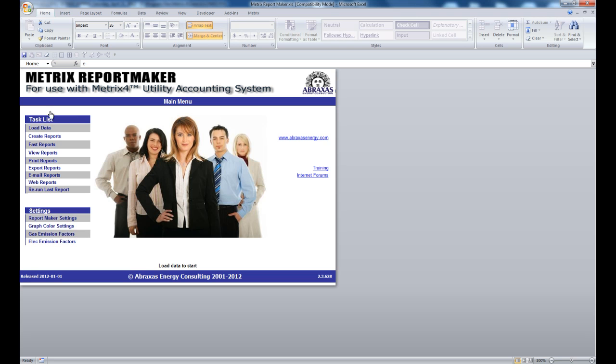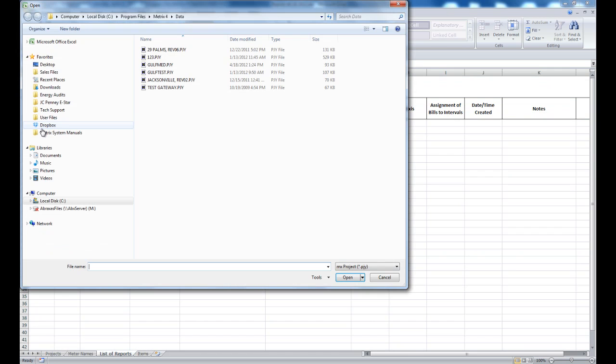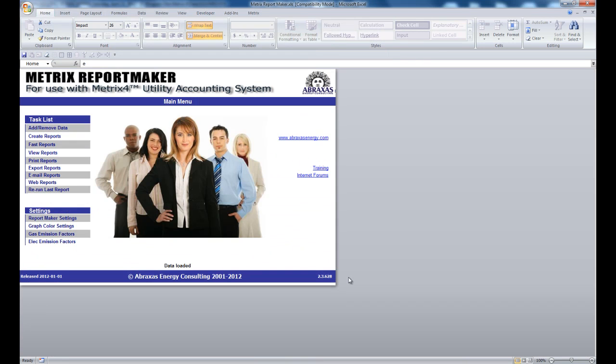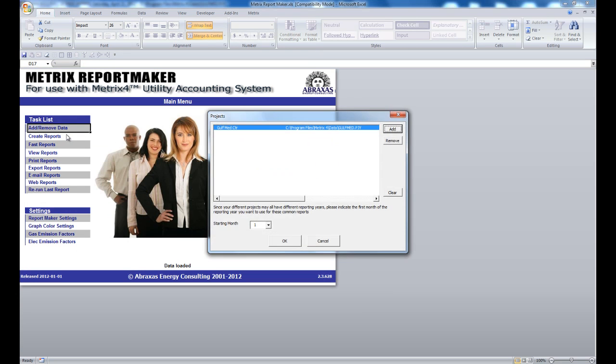The first thing you're going to look at here is the load data. Before you run any reports, you have to load data, and it's going to bring up this file menu. I'm just going to load the GulfMed project for now, just so we have something to look around with. A very nice feature about this menu, once you've loaded data, is that you can add multiple projects at the same time, or you can update an old project if you've saved a new version.